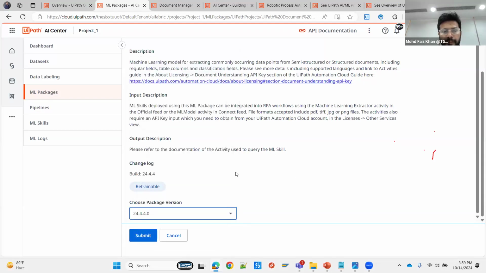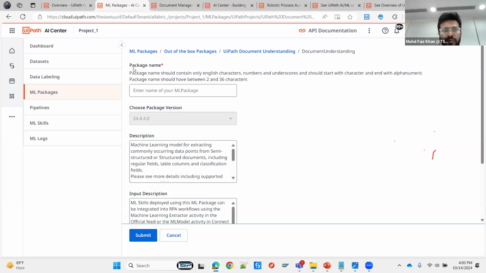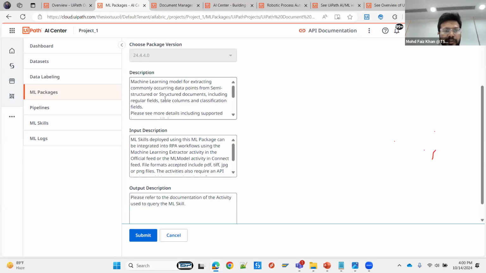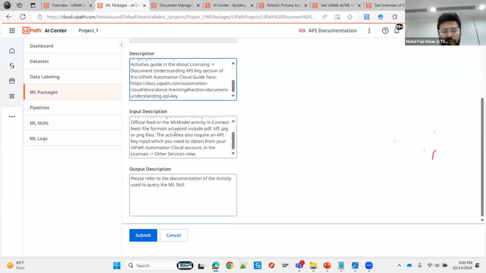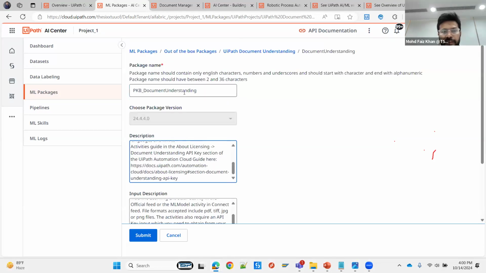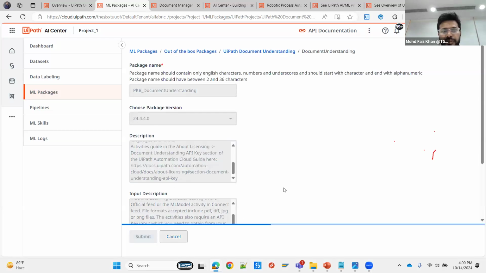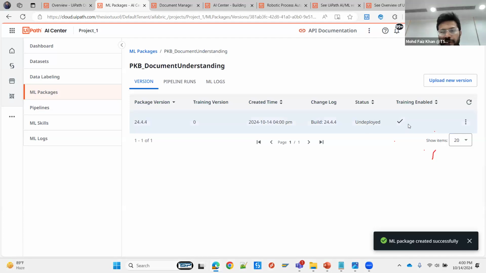Yeah. So once you submit it, you have to provide the package name. We are going to select the model. You can use any name here, pkg underscore understanding. For the description, you can remove this default description and provide your own description as per your document. In the same way, you can do it for input description and output. So I have provided the package name and chosen the model. You can click on submit. So the model is ready.